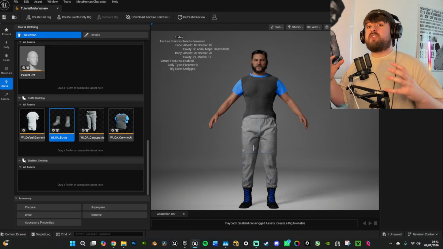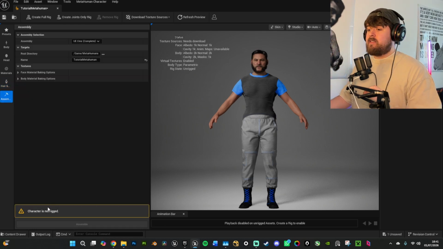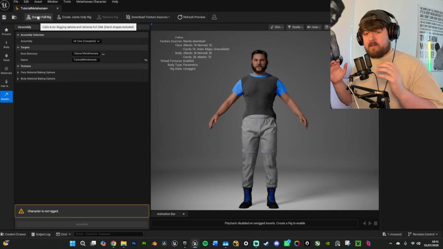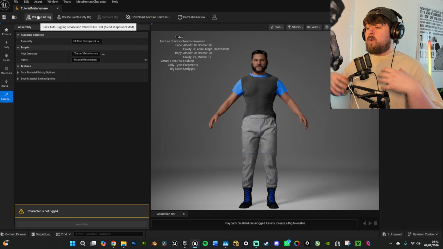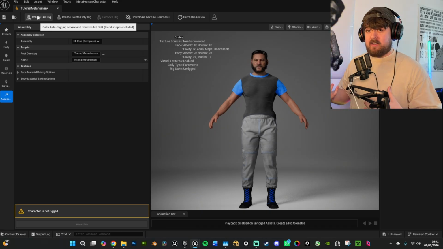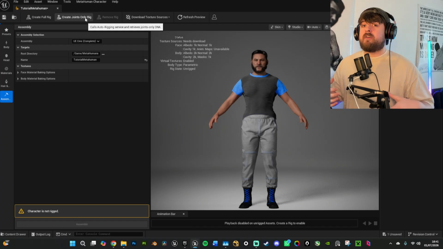Well, now we have to assemble our metahuman. But if I come here to assemble, you'll see that it says character is not rigged. It needs to be rigged first. And there's 2 options up here. We've got create full rig. And what that's going to do is it's going to create an entire body rig and facial rig with all the blend shapes for facial capture. Or you can do a create joints only rig. And that is just going to be the body.